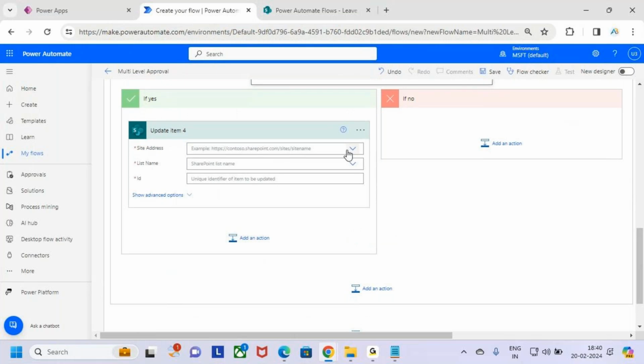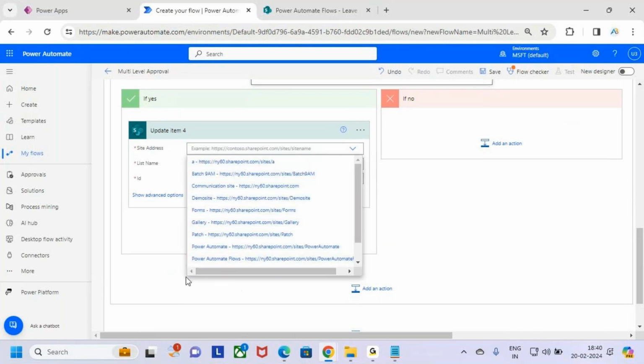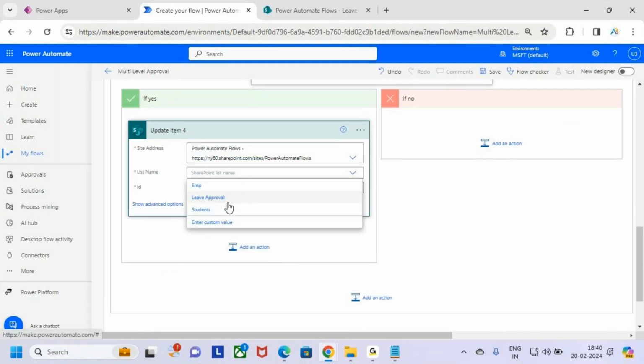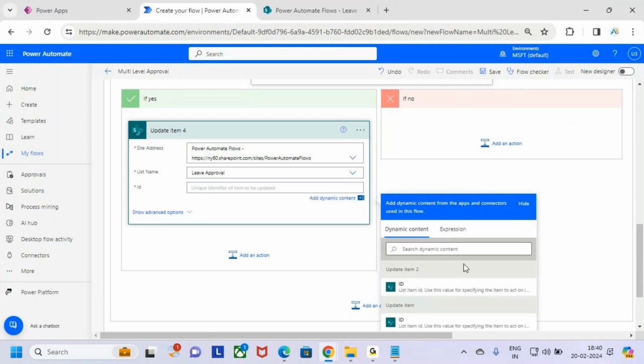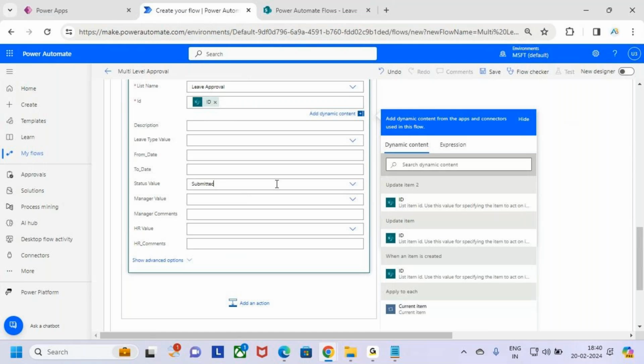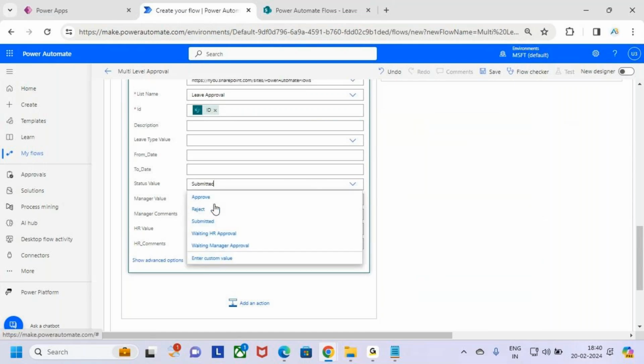So what is the list? What is the site first? Power Automate Flows. Select the site, Power Automate Flows. Next, what's the list name? Leave approval. Next, what is the ID? Let me go and select here when an item is created. Next, change the status to what? Now I want to change the status to approve.